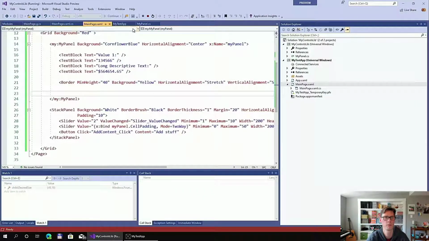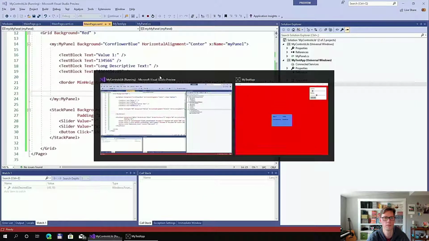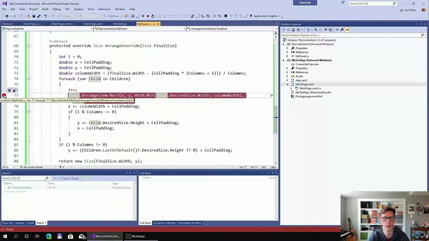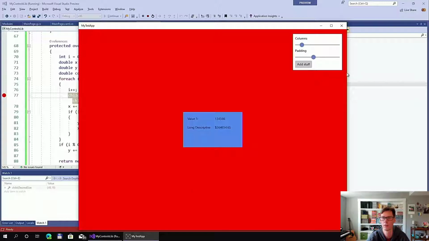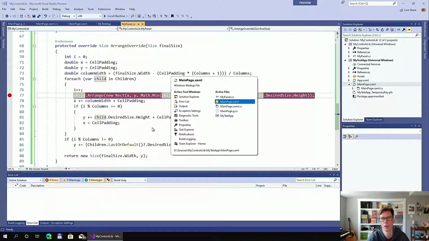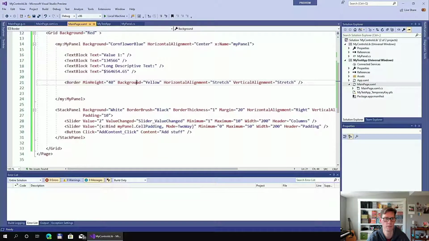Where is my border? That's really interesting. Let's try again. Let's just resize and see what we get. We have 48 width, 103, so the math min of these two would be 48. X 20, 20, desired height. What am I missing? It's because I don't have anything in it.